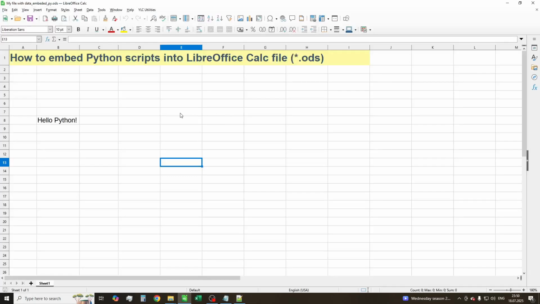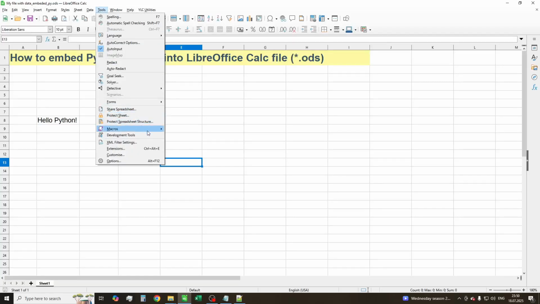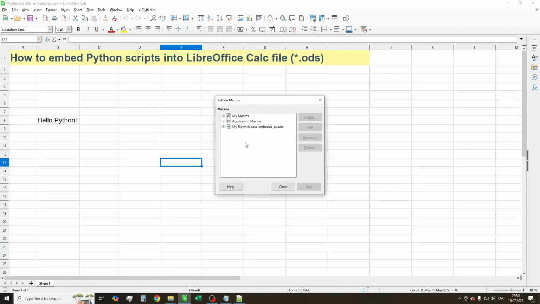Then in the Tools menu, open Macros, Organize Macros, Python. Expand our file name. And we can see our Python macro. Let's run it.